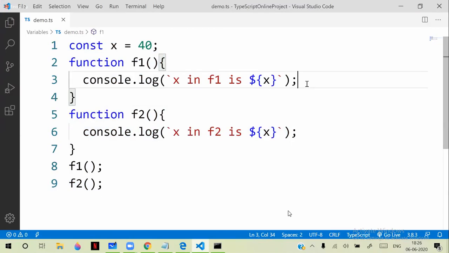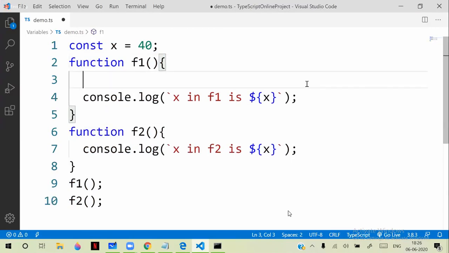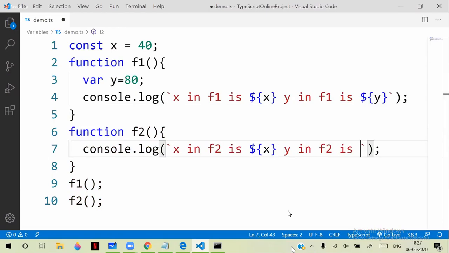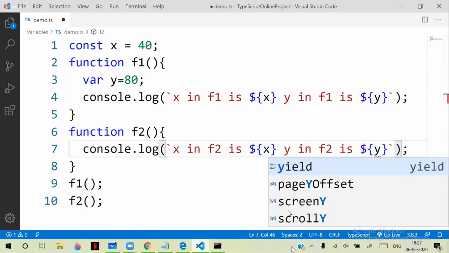In the function, we are declaring function 1. Here we are declaring a variable, var or let, y is equal to 80. I am printing x in function 1 is x, and y in function 1 is y. I am trying to access that y. Y is accessible in function 1 because it is declared in function 1. I am trying to access y in function 2 is $y, and y is not accessible here.